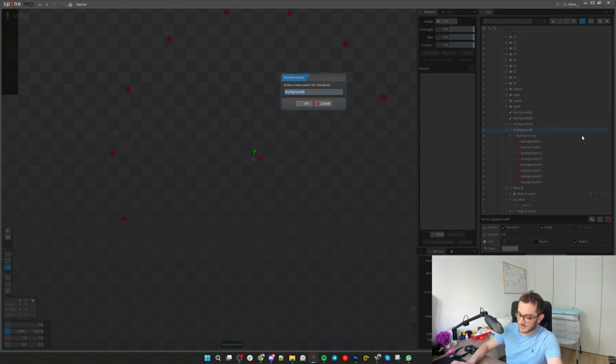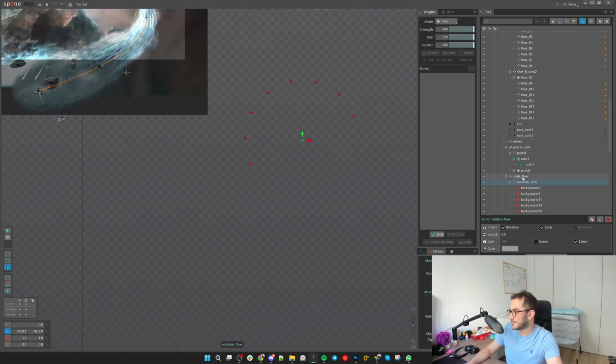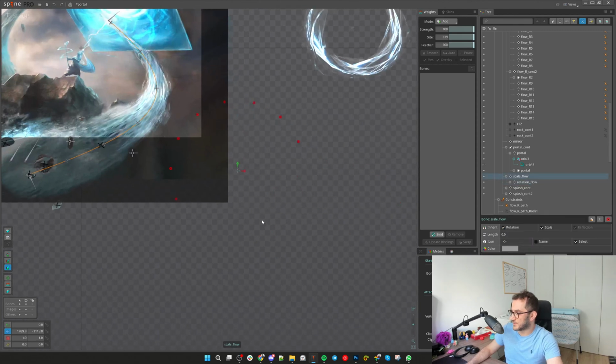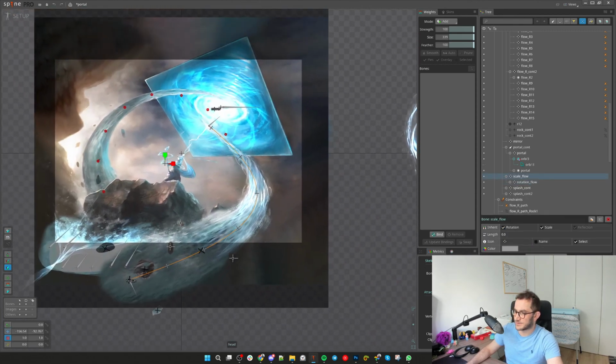This bone will be scaled, so let's call it scale flow, and this rotation flow. Okay, now we are good to go, and now we can just scale it and try to match it. Yeah, looking good, I guess, or it's not.